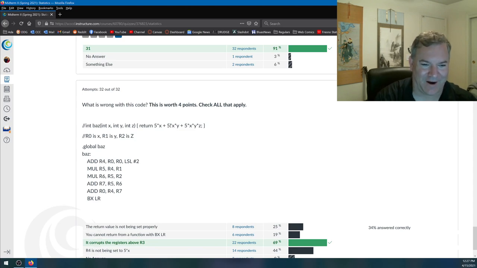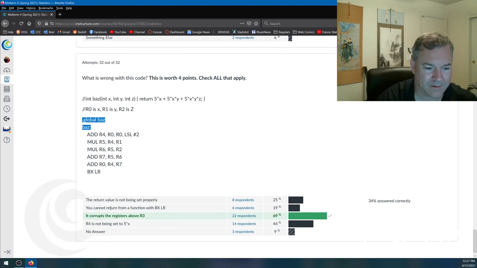That's good. All right. So we're supposed to be taking x, multiplying by 5, and adding 5 times x times y, and adding 5 times x times y times z. This was, I think, one of your homework assignments. Okay, so that looks fine to me. The return value is not being set properly. No, it is. Right there, that's the return value. You cannot return from a function with BXLR. Nope, you can. It's one of the ways you can return from a function.